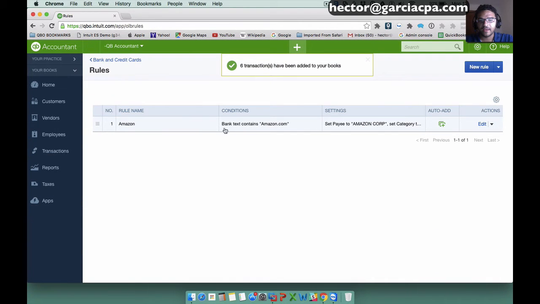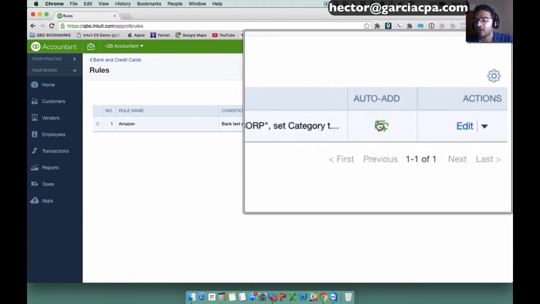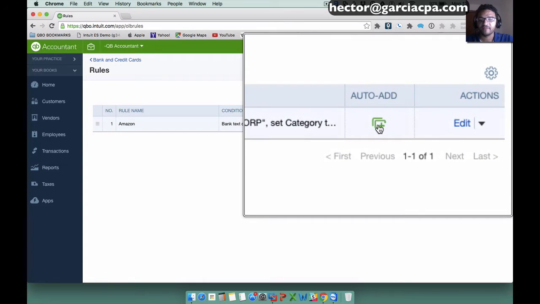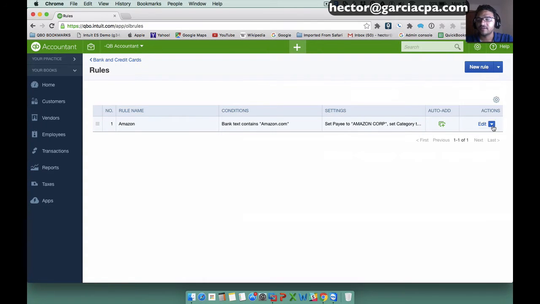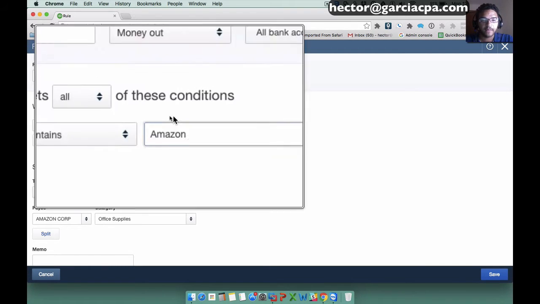Okay, and the way I know these are automatically classified is I get this little tiny icon there where it says auto add, and that was the new feature that I'm featuring here. So what I'll also do is I'm going to go ahead and click on actions and click on copy. So I'm going to duplicate the rule, and I'll call this one just Amazon, and then this one I'll do it just with the word Amazon.